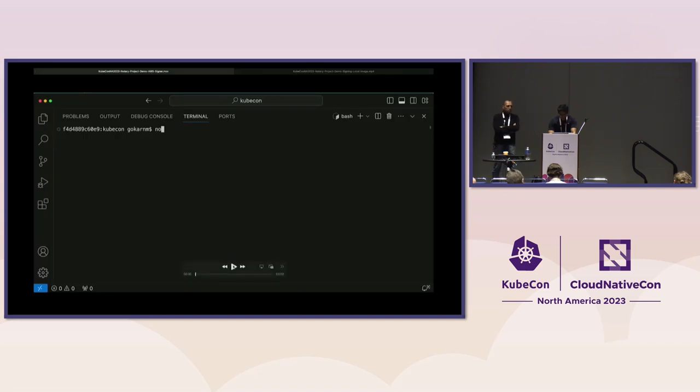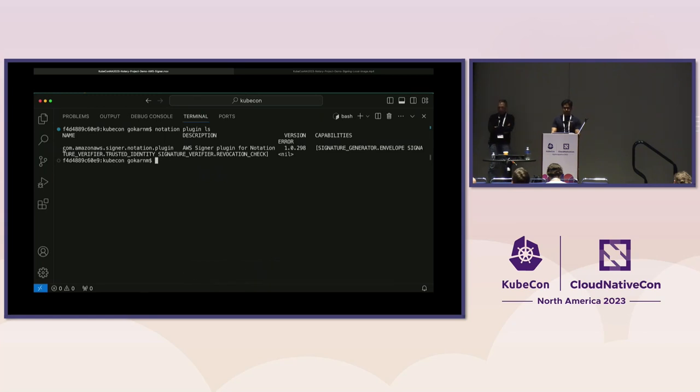All right. So here I've already set up AWS CLI and notation along with the plugin. And we are using notation plugin list. You can see the signer plugin. I'm saving that in an environment variable to use later on.